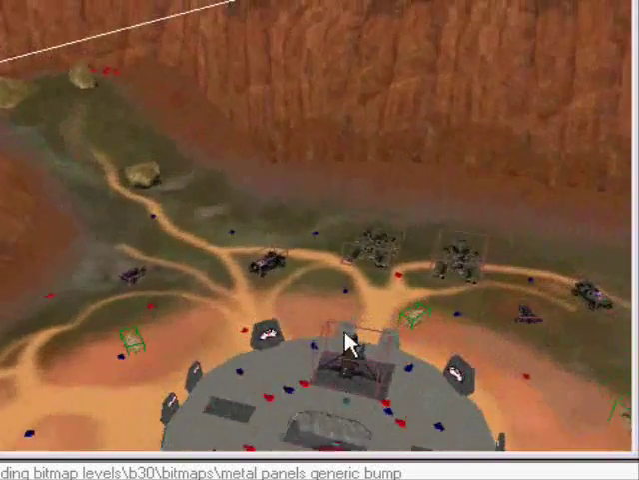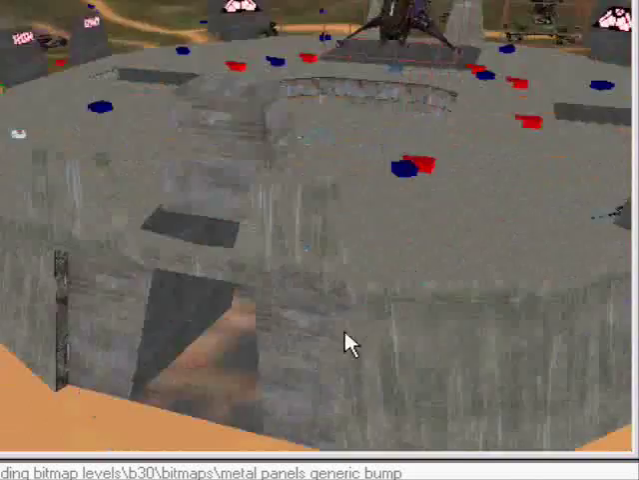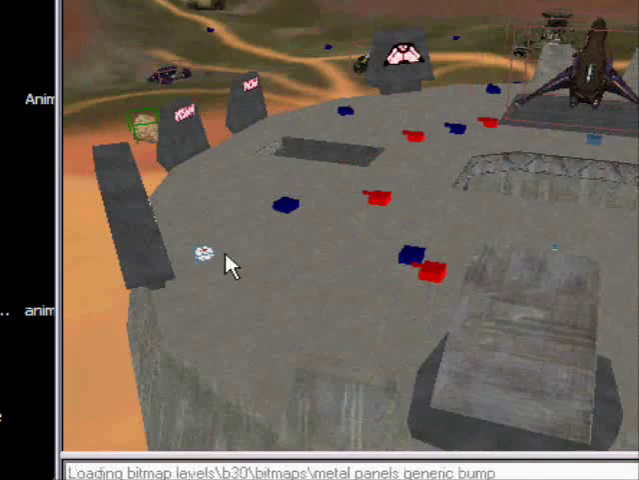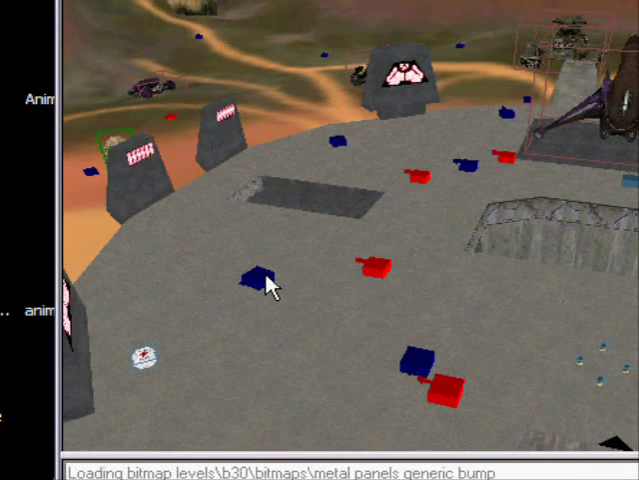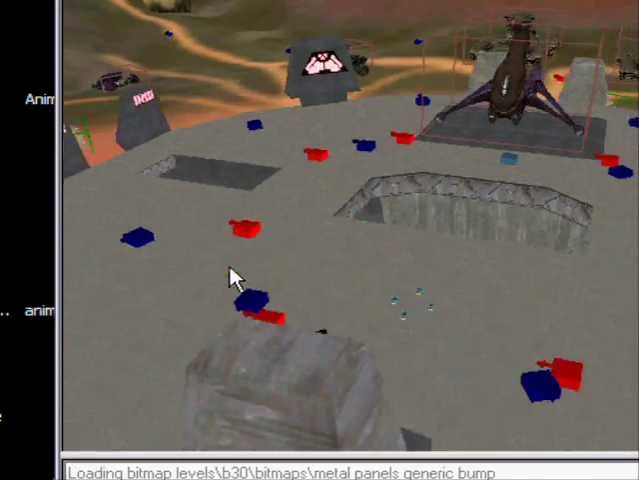It's really easy. This program is really easy to use. Like this is obviously a meta pack. This is a spawn point, and this is a spawn point for something else.